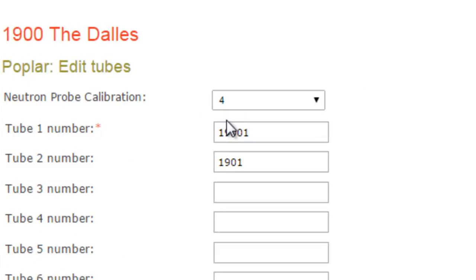And there are two important things. The one is the calibration associated with this particular block, and then here are the tube numbers. And if you have any kind of mix-up with tube numbers, it's often easier just to create a new set of numbers. For instance, you could create that if it's a unique number and associated with this block.